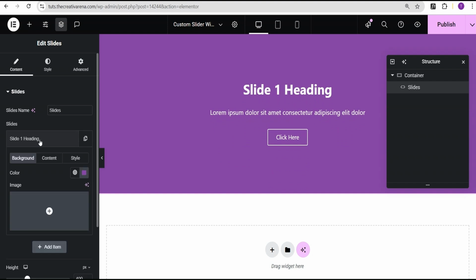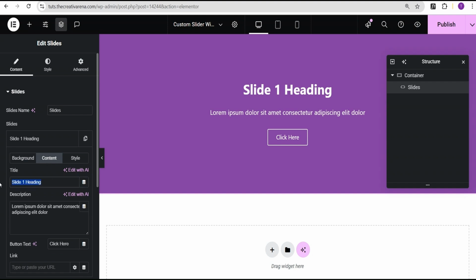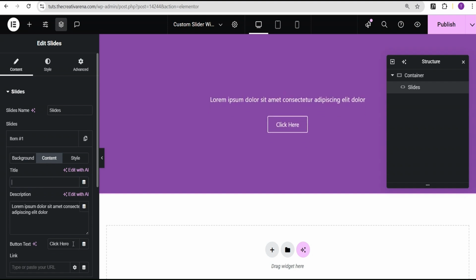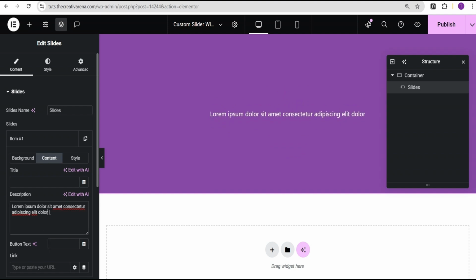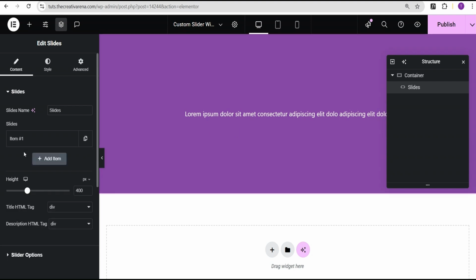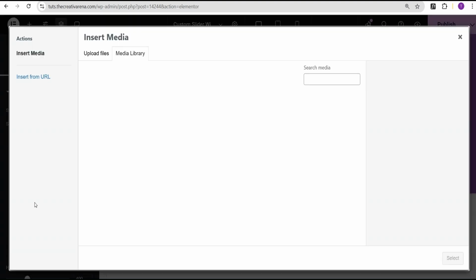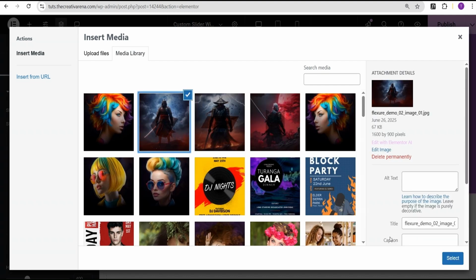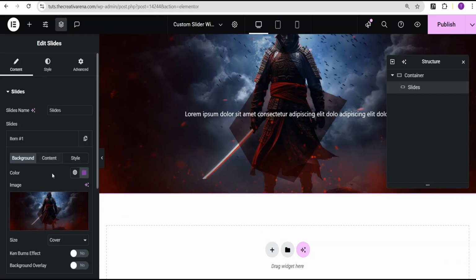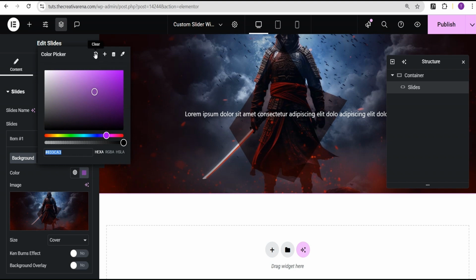Okay, so now for this slide here, I'll just come over to the content. Now for the title, we're going to delete the title. For the button text, we're going to delete the button text, so we do not have a button. Now for the description, I'm going to leave it. I'm just going to copy this and then add it to make it a little bit longer. All right, so now this is what we'll have here. Okay, so now I'm going to come over here to the background and select an image. So I'll select this image here. Then I'll come over here, remove this color.